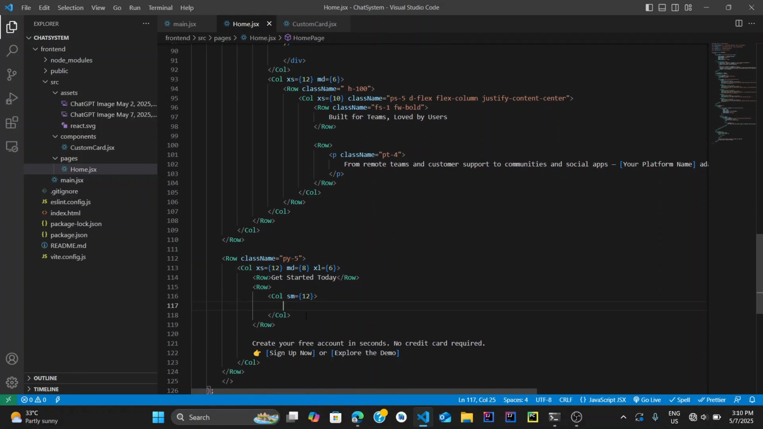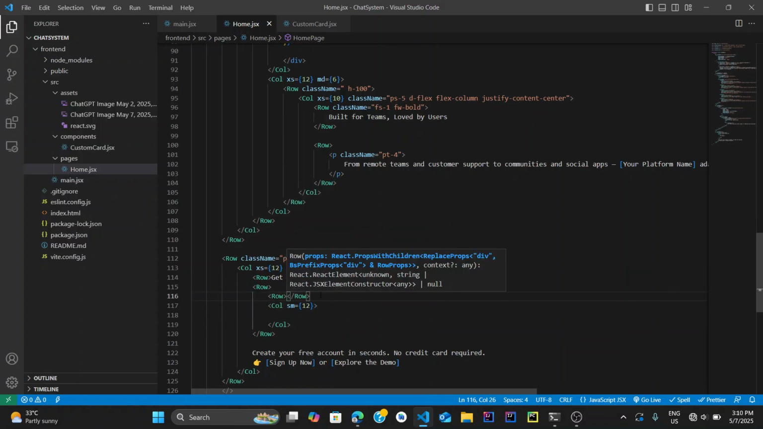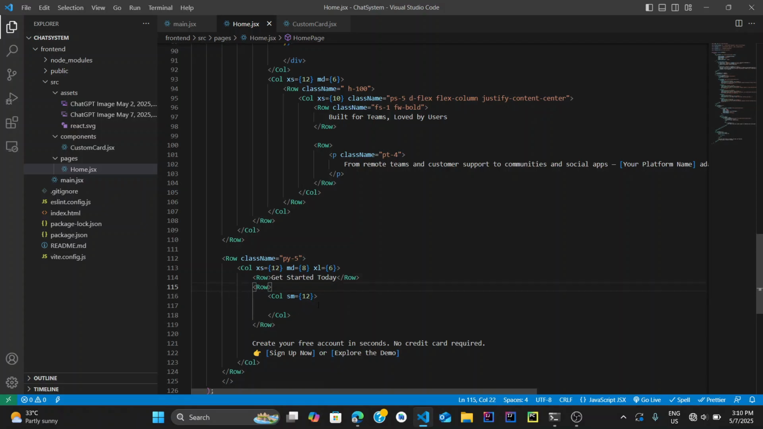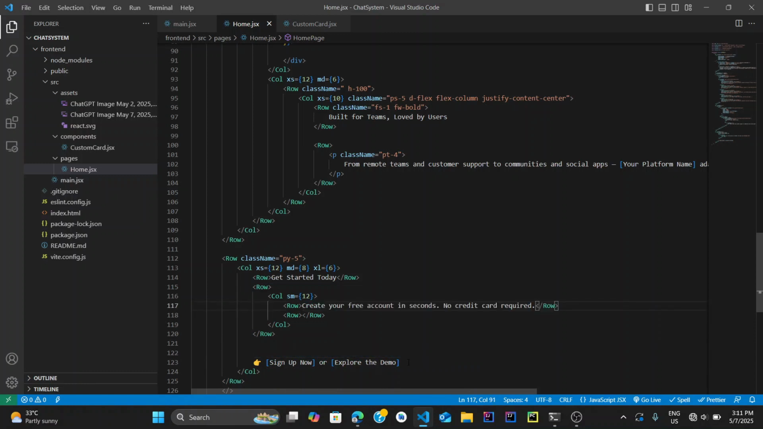The reason for doing this is I'm going to actually create two rows in this row. So as I told you, we cannot actually put a row tag like this. We need to create one row and create a column in that, and then we can add more rows in that column. So what I'm gonna do is I'm gonna create two rows, and I'm going to move this text to the first row in that column, and I'm going to move this to this row.